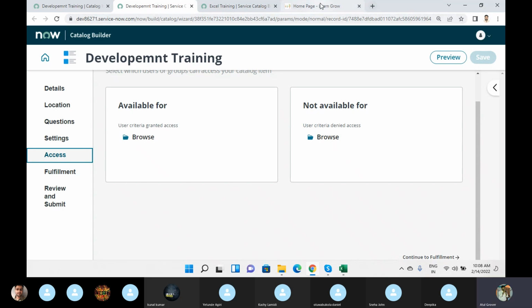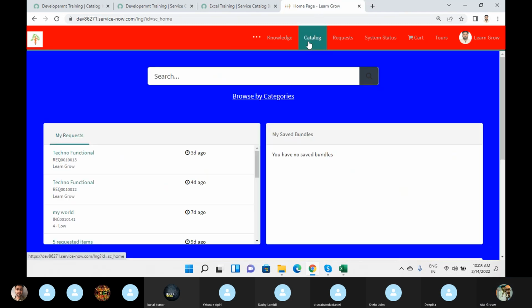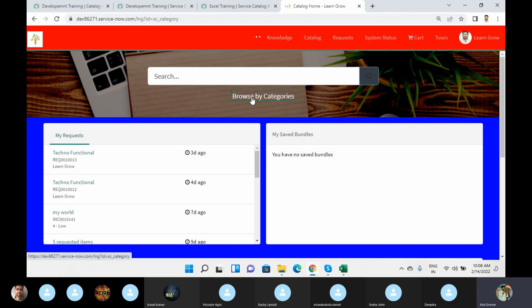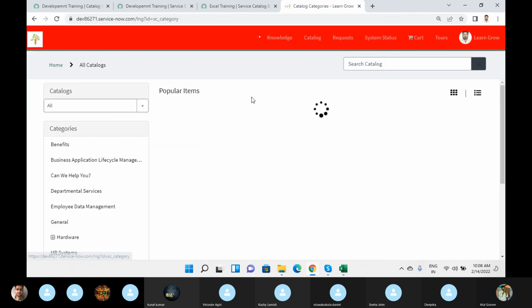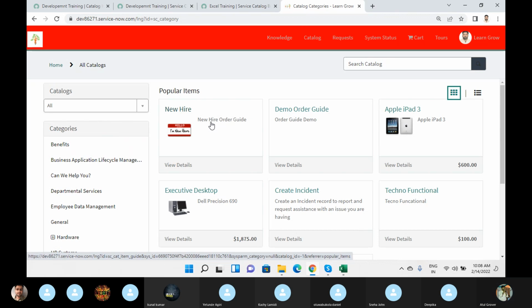Let me show you one example. Catalog. And I click on this. This option should be available for users who have an ITIL role. How can this be done?